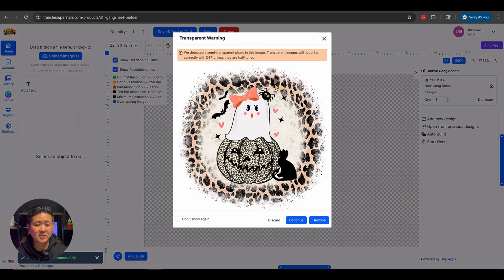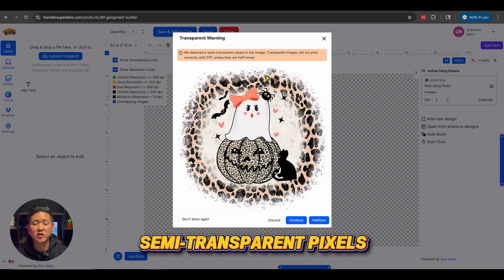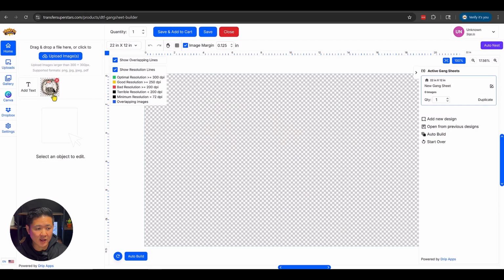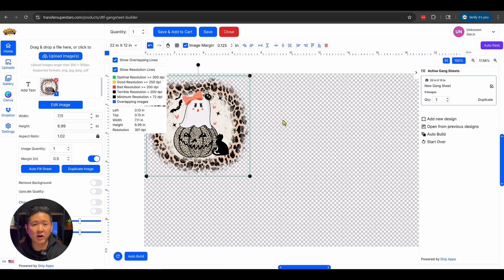Now it auto detects the background, and this one has the semi-transparent pixel, which a lot of graphic designers create and gives it a nice faded edge, but the problem is it's not meant to be printed with DTF. So we want to get that fixed again with our gang sheet builder. Now you can continue to just upload this the way it is, which is what I'm going to do first. So I'm going to click continue and I'm going to paste it right on our board.